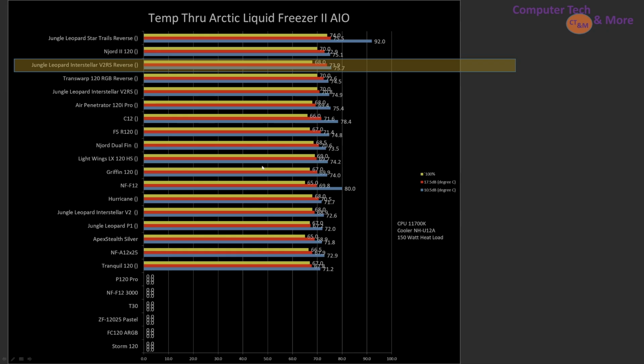And I split out the graphs a little bit more. So we have 100% in yellow, and red is my 17.5 noise normalized data point, and the blue is the 10.5 noise data point. So it's actually going from worse to best as you go down. So the Jungle Leopard V2RS is actually one of the worst fans here. And if you go down towards the bottom, the A12X25 is one of the best. So it gives you some semblance.